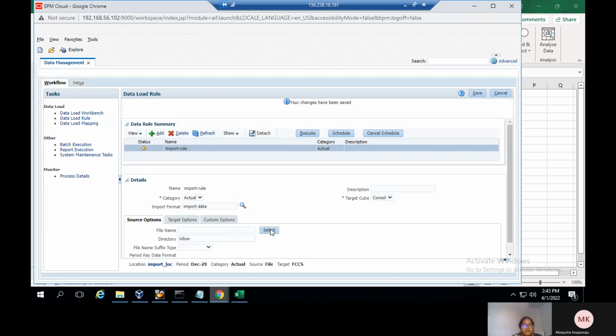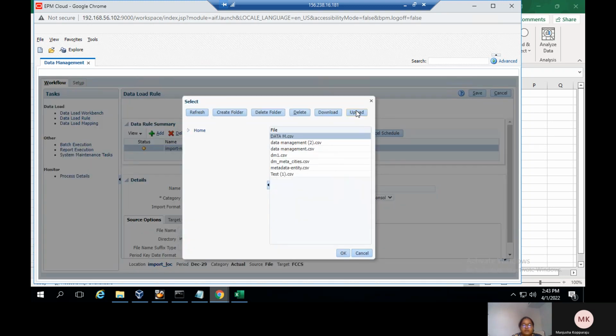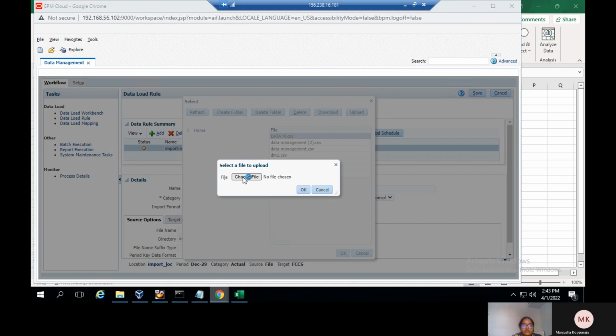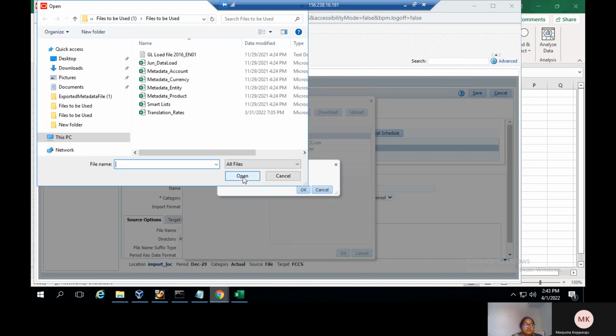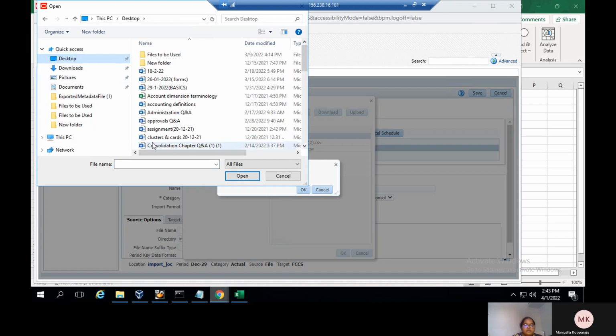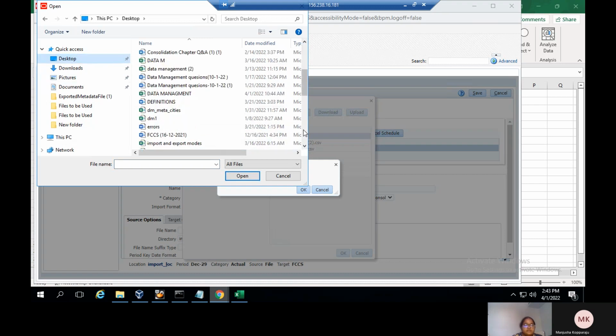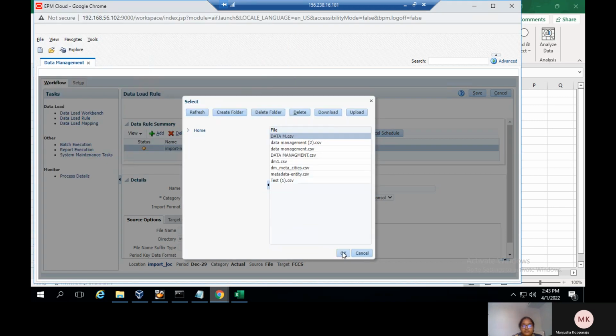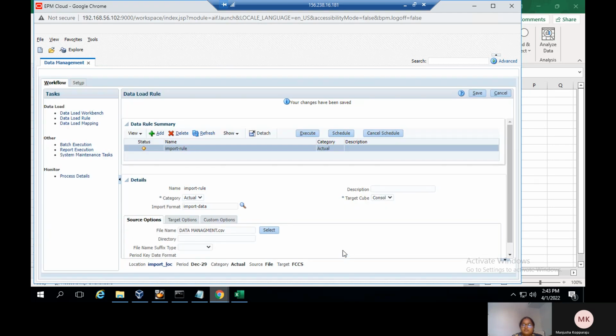And then we need to select the file name. Click on upload. In order to upload the file, we need to choose the file. Desktop. This is the file. Click on open and click on OK. Just click on OK. Click on save in order to save the file which we have imported.